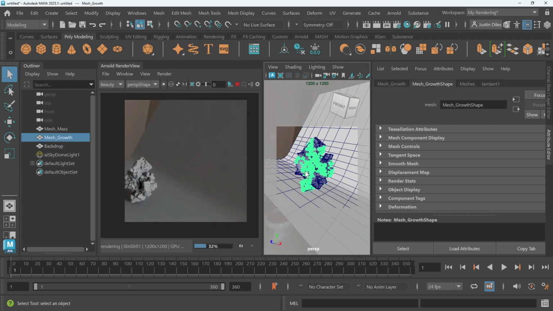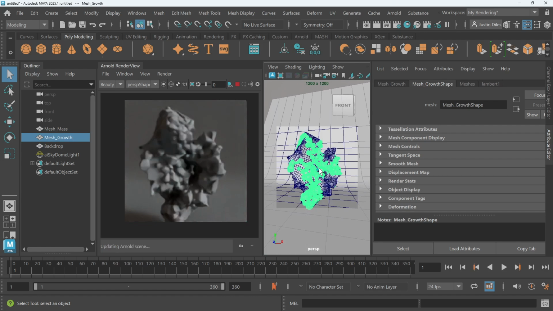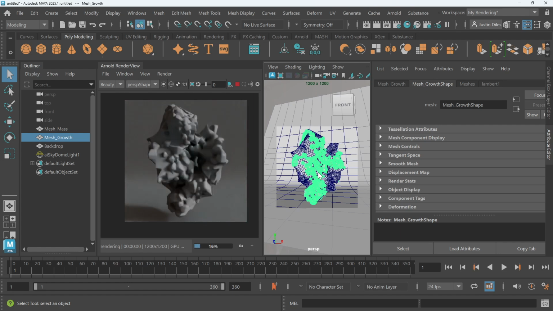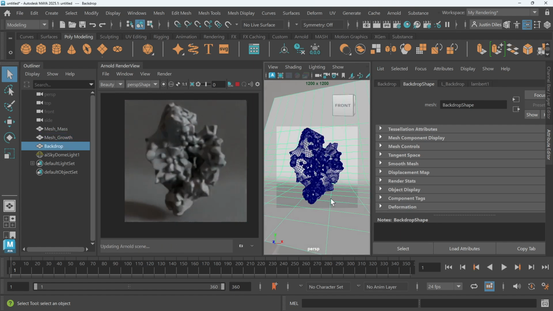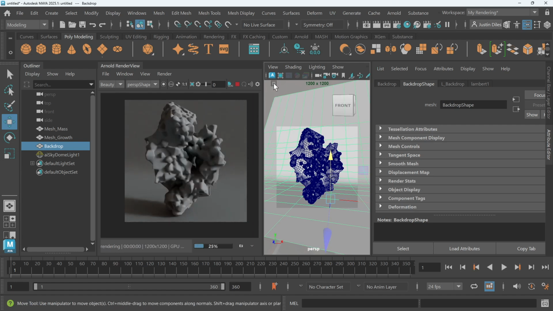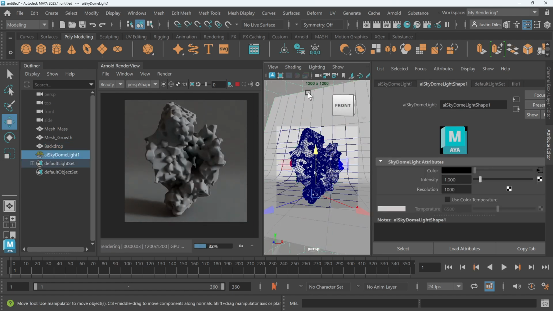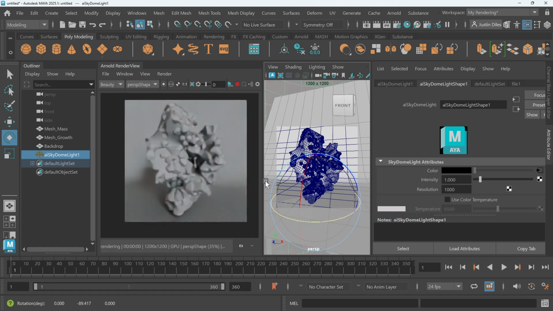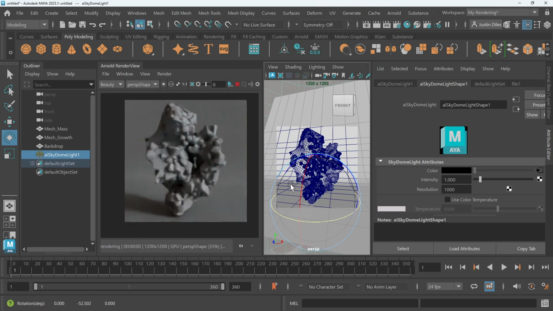So go back to F, fit, and start framing this thing, and now I'm not seeing the top of the backdrop anymore. Maybe I also want to bring that backdrop up a little bit so it's closer to the object. And I don't really like my shadow here at all for my sky dome light, so I'm just selecting that back and trying to move it around so I get a better shadow.